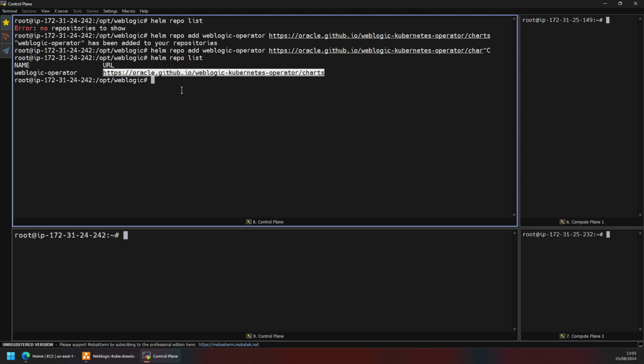Okay, now the next process is installing this particular operator. That is what we are going to do. So I'm going to run Helm install. Now I'm installing a component. What component am I installing? Prod-tele. So this is for the prod-tele application, WebLogic operator.